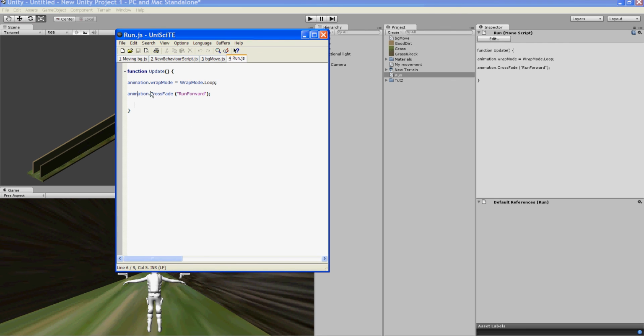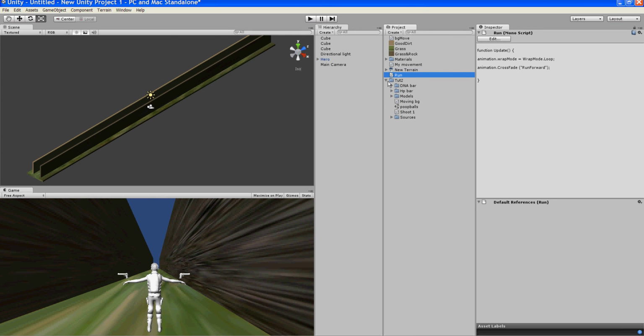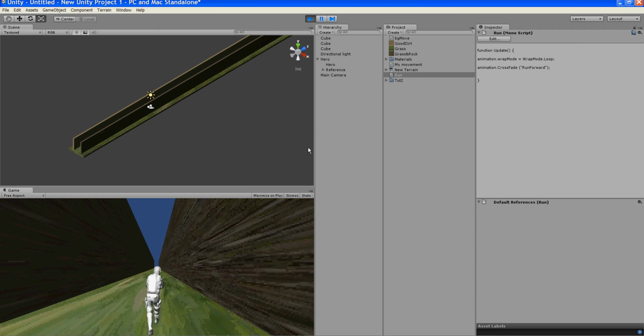And then I have a line saying animation.CrossFade run forward. So that's choosing an animation called run forward, here's my model being used here. He has all his animations right here. And like I said, the construction worker guy that comes with the standard assets, he has animations as well. So you could do the same thing. And so I'm going to throw run on my hero, and we're going to hit play. And there he is. He's running.